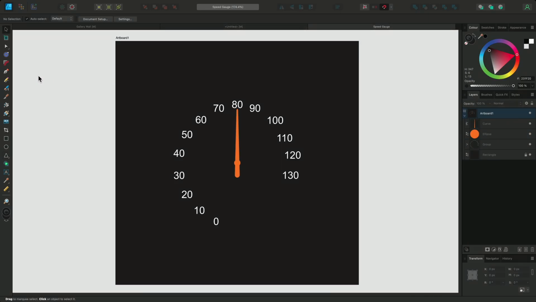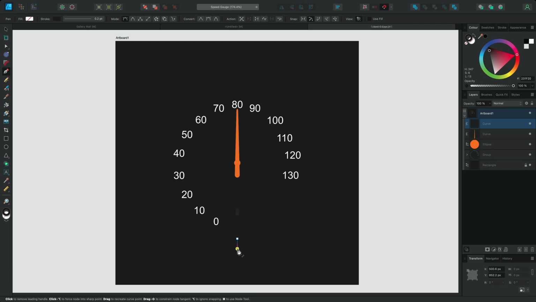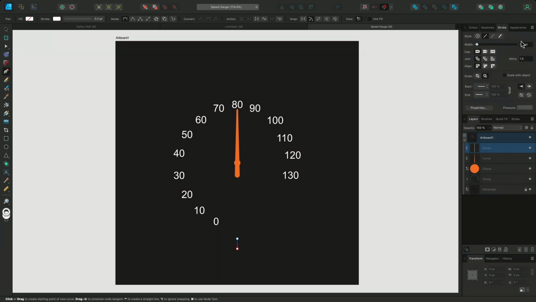First, I'll select the pen tool and create a little marker. I'll hold Shift to make sure it's perfectly vertical, and then Escape to end the curve. Again, I'll use the colour panel to set the stroke colour to white, and then the stroke panel to set the stroke width to 1. Now I'll switch to the Move tool using V and go to the context toolbar and enable Transform Origin. Then I'll drag the origin to the centre of the dial.